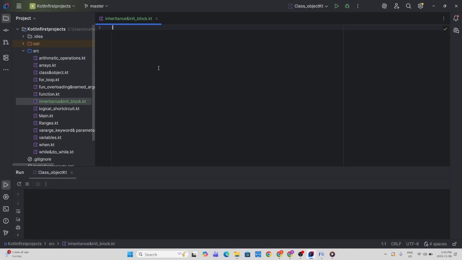In today's video, we are going to learn about inheritance in Kotlin. So first of all, let's understand what inheritance is. Inheritance basically allows one class, called the child class or subclass, to reuse and extend the properties and functions of another class that we can call the parent class, right?